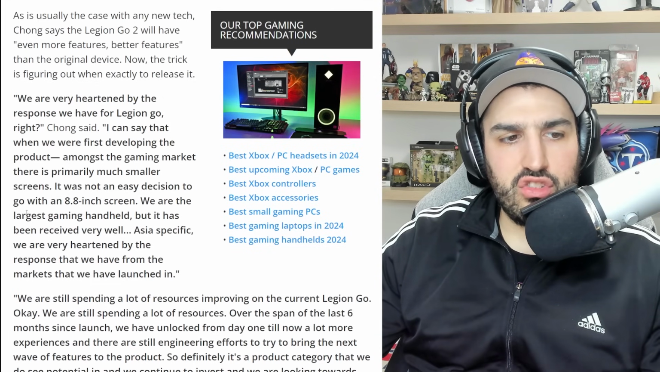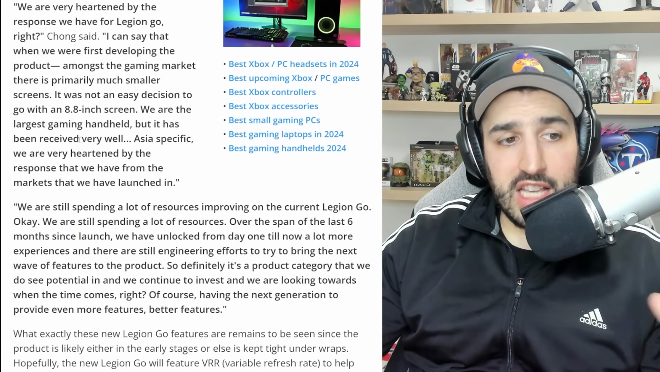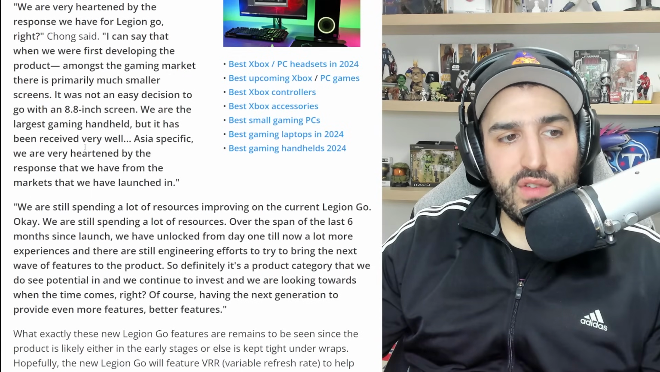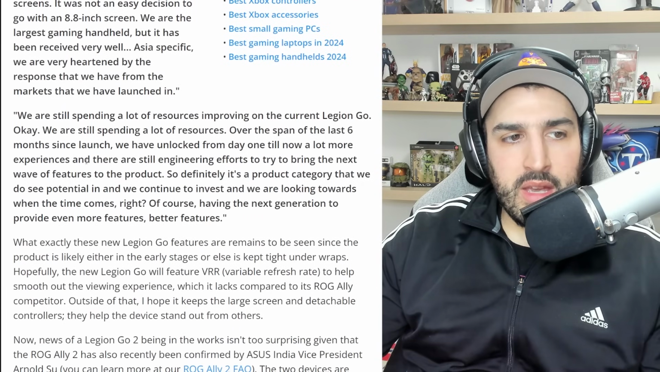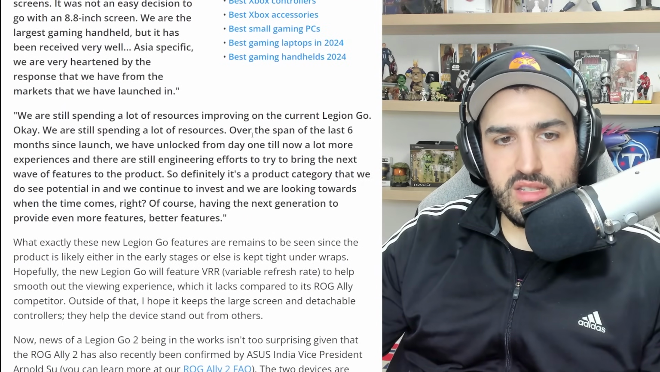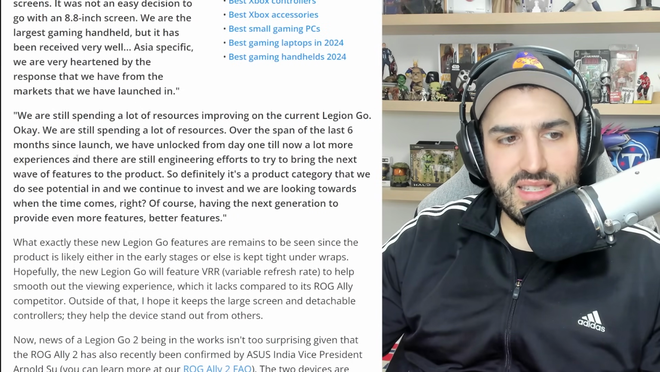It was not an easy decision to go with an 8.8 inch screen. We are the largest gaming handheld, but it has been received very well. Asia specific, we are very heartened by the response that we have from the market that we have launched in, and we are still spending a lot of resources improving the current Legion Go.